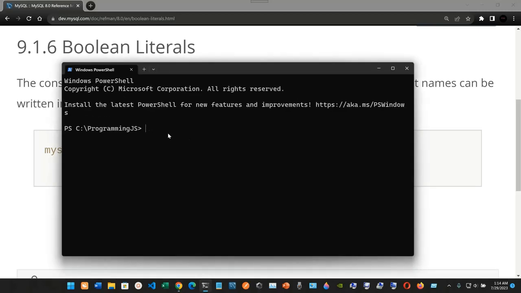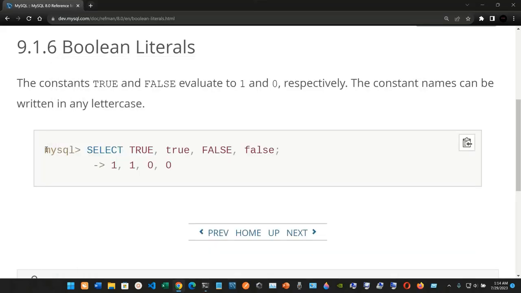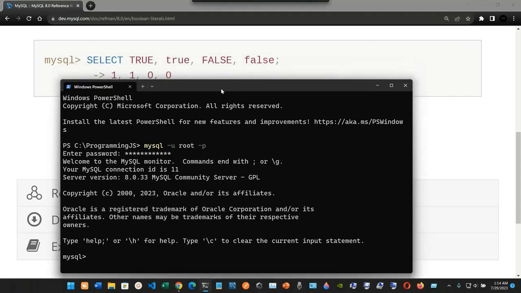I'm gonna use Windows PowerShell, so I need to type in mysql -u, and my username is root, and then space -p. It's gonna prompt me for my password, so I'm gonna type in my password. And now I need to type in select true in uppercase letters. So let's try it.